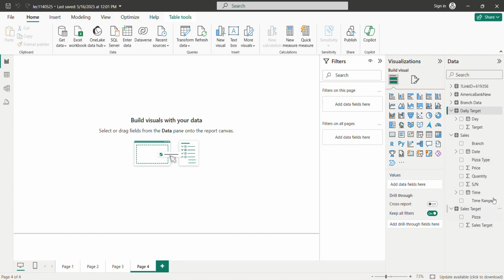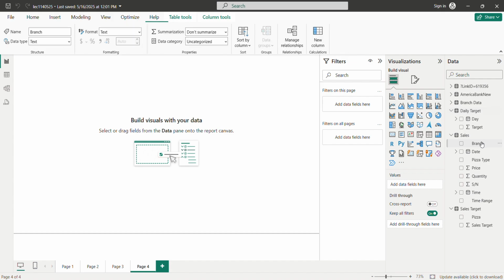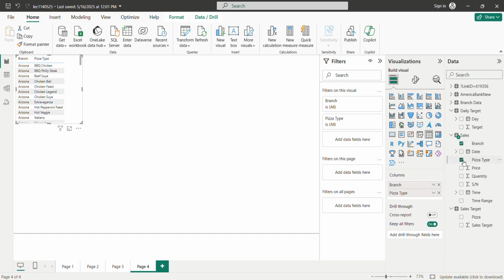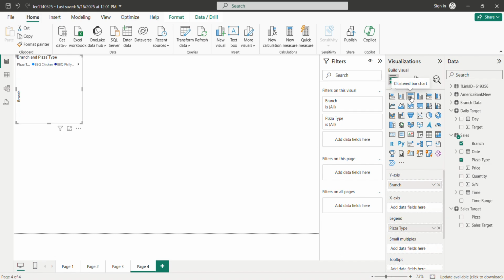So for that, first I'm going to select the branches. Okay, I want to select branch. What are the pizza types I have in each branch? So that I want to show in terms of some chart, for example. Okay, go for selection of chart in terms of branch, and what are the pizza types that we have in each branch. Okay, that we want to show, right?